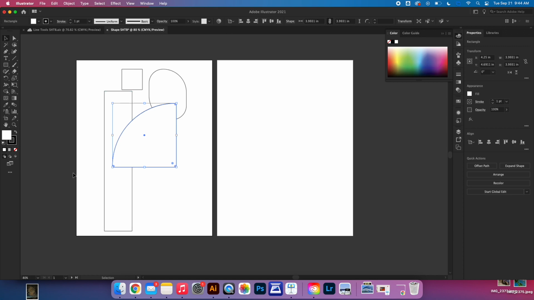All right, if you click and hold on the rectangle, next is rounded rectangle, although I just don't know why you'd use that because you can just round your rectangle regular, so I don't ever use that one. Ellipse tool is an oval.